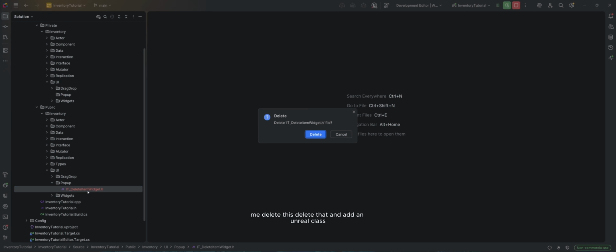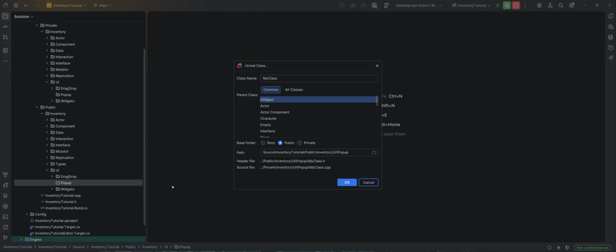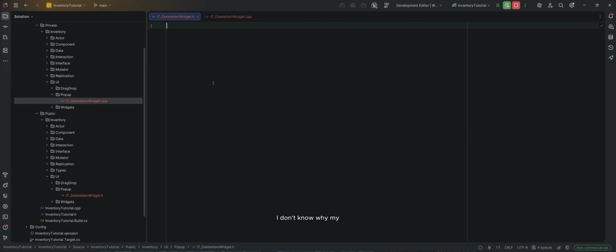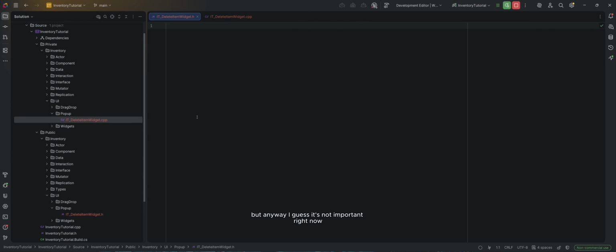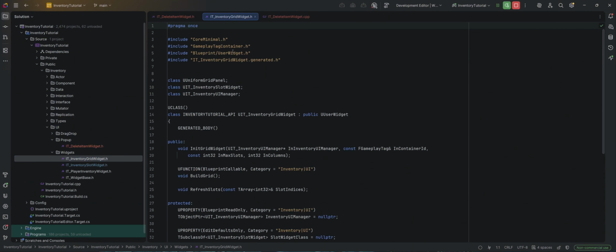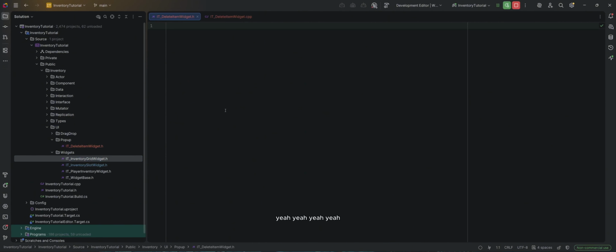Let me delete this, delete that, and add Unreal class, user widget, delete item widget. I have no idea what's going on. I don't know why my class is not getting populated with the default stuff, but anyway, I guess it's not important right now. So I guess let's make the class ourselves. Let me refresh my memory. Okay, since it's not giving me the default stuff, I'll put it in myself.